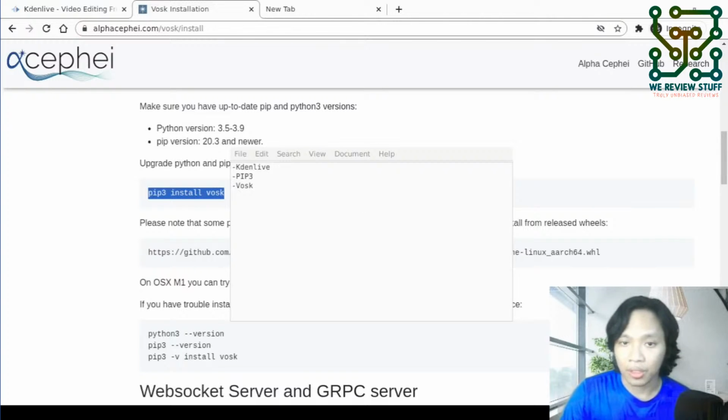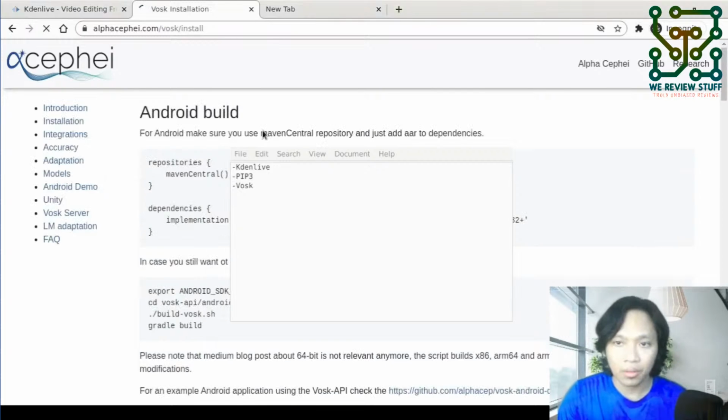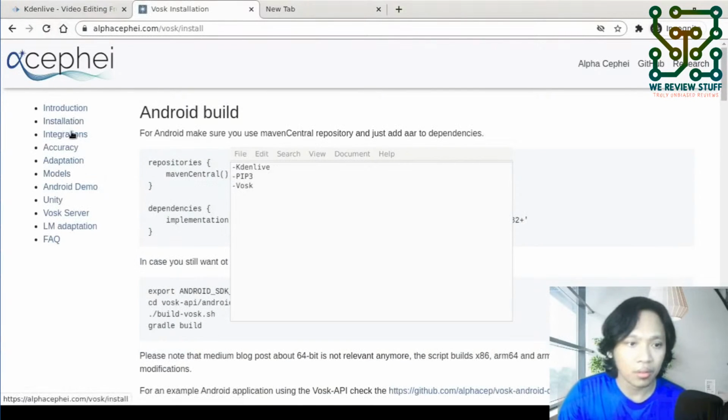And after installing everything, the next step is to download a language pack. The language pack will be used as a dictionary for transcribing the video. And the language packs are also available on the VOSK website, which is here. Let me show you first. You can find them here in the models, the language pack.